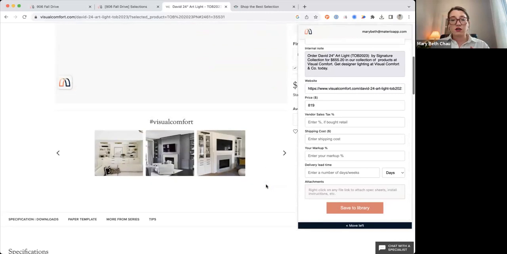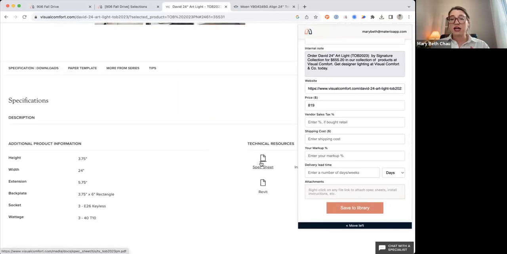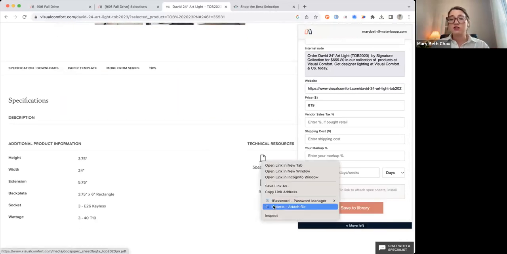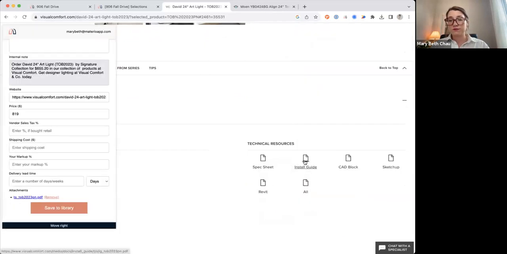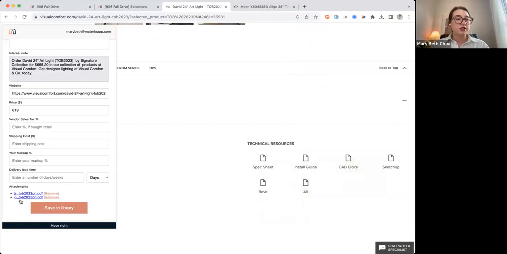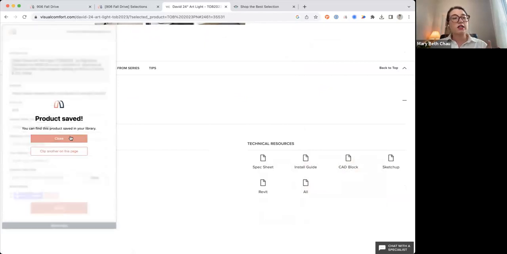But then when I come down here, let's find a spec sheet. I can just right click and then do Materio Attach File. You can also move this over. We can do add the install guide, etc. So you'll see that those have attached right there, which just makes it much faster to pull in those products.